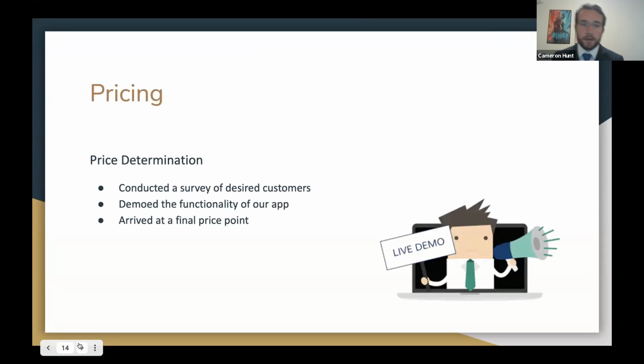Thank you, Edward. So we have a very interesting and very complete app coming up, but none of that matters if we don't have money to fund it. So we needed to find a price.